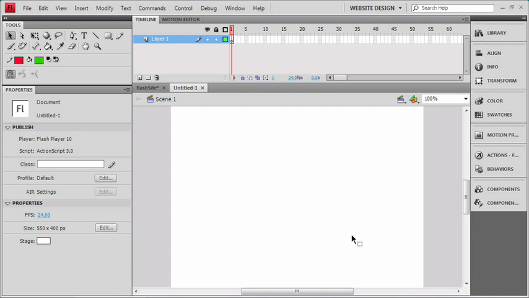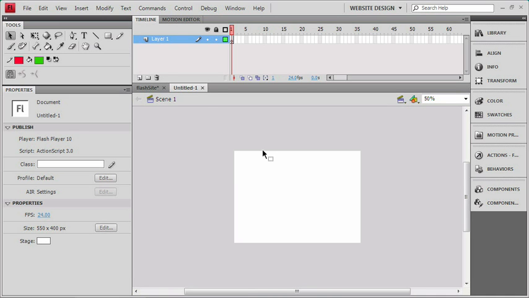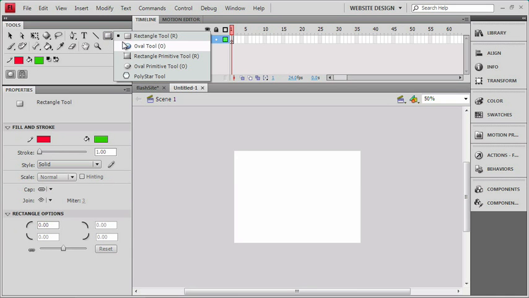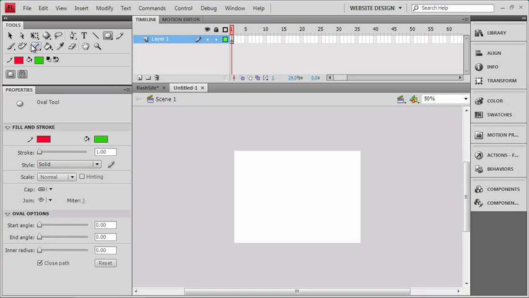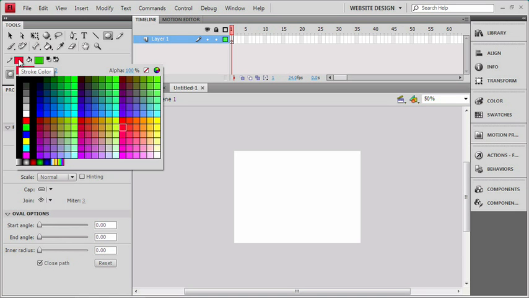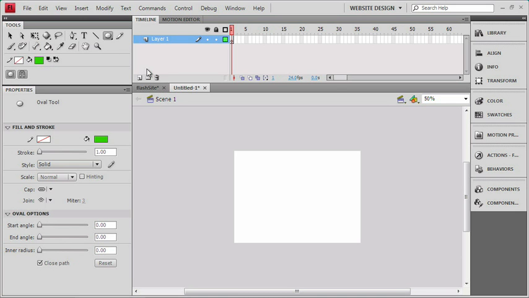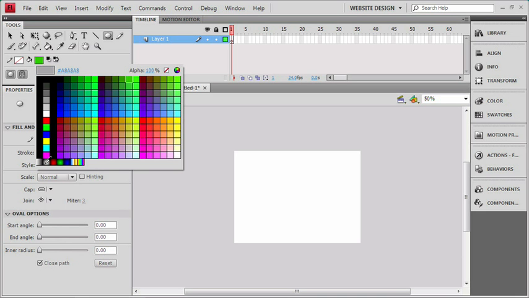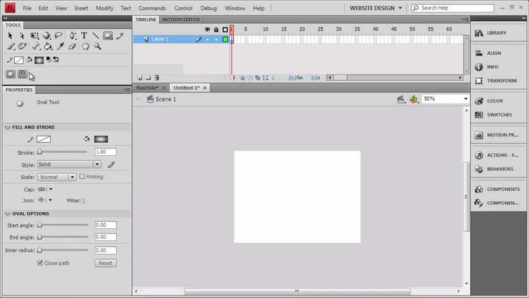Now let me just zoom out a bit, and we'll go up to our drawing tools, and we'll draw a little bouncing ball. I'll grab the oval tool, and we'll set it up. I'm going to remove the stroke from the oval tool, and I'm going to set the fill color to, let's say, this black and white radial gradient here at the bottom. And I'm also going to turn off drawing mode because I want to just draw a normal element. And we'll go and draw a circle.